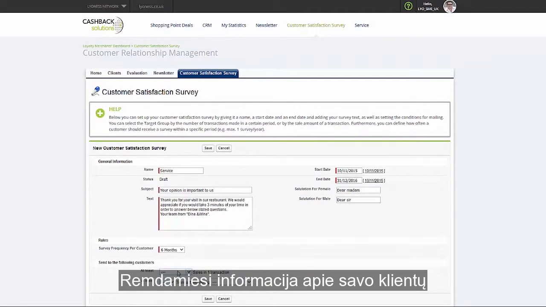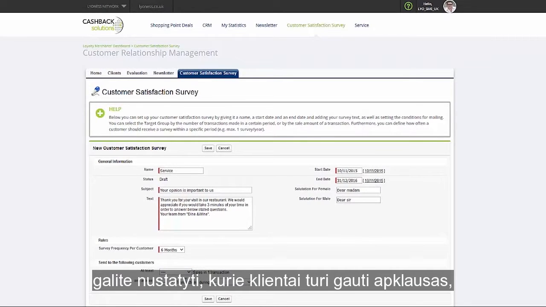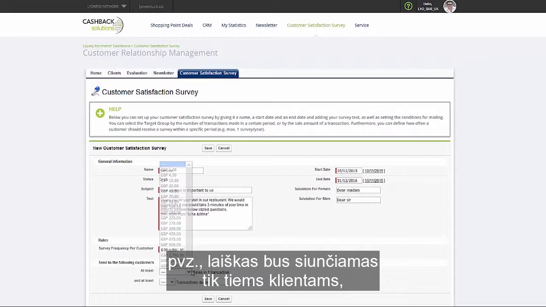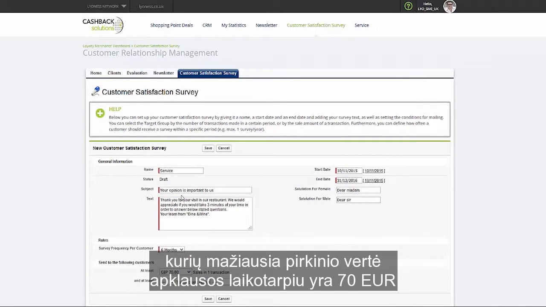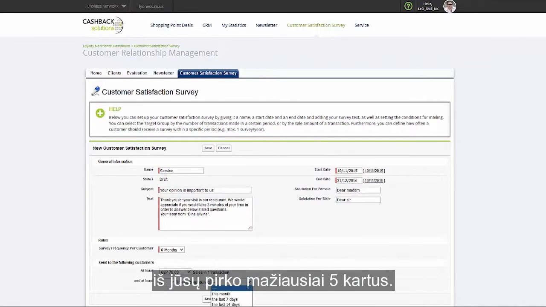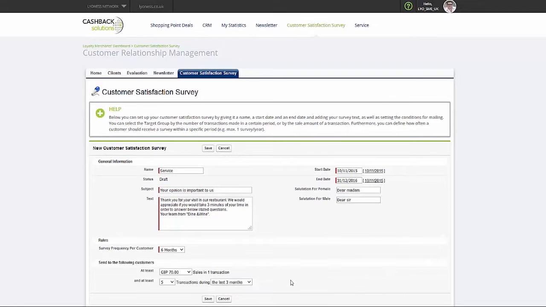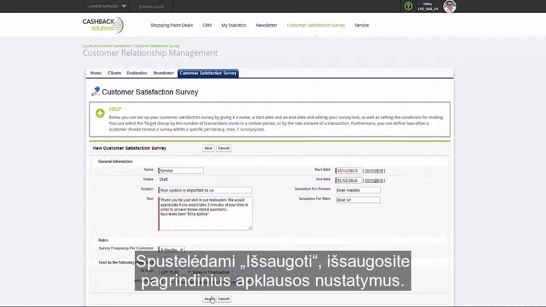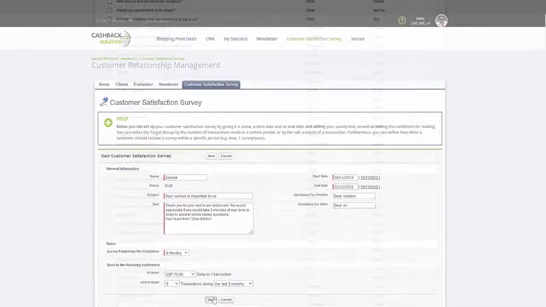Furthermore, you can use the quantity and frequency of your customers' purchases to determine which customers receive a survey. For example, you can decide that only customers who spent at least £70 during the survey period and who have shopped at your store at least 5 times in the last 3 months receive the email. Click on Save to store the basic settings for your survey.